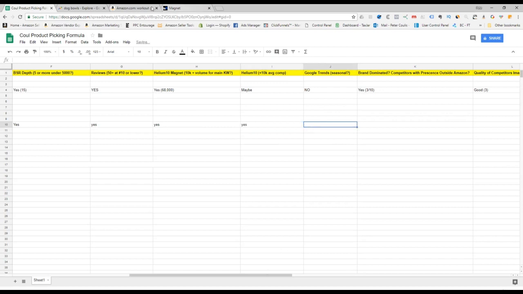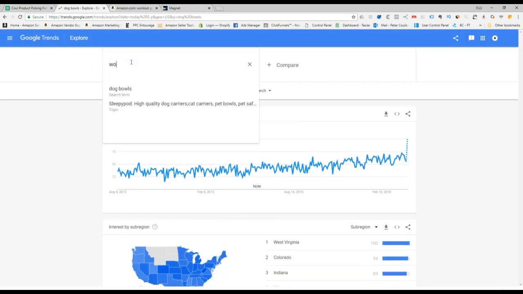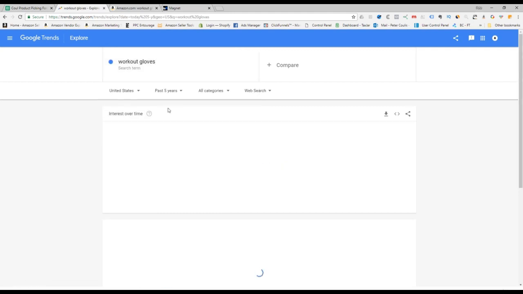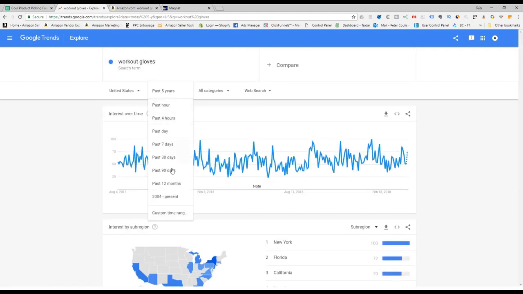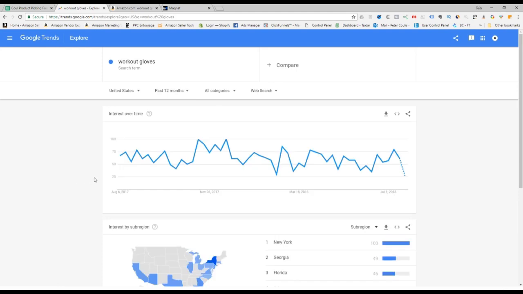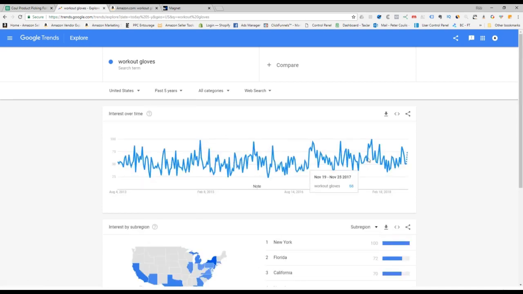Yes. Google Trends, is it seasonal? Let's check it out. Workout gloves. Okay, let's just go 12 months first. Slightly seasonal, I guess. It's always normal to see a big spike in the November, December months, even if the product isn't seasonal necessarily. It's up in Feb here, up in April. There's no readable pattern here to workout gloves being seasonal. Seems to be other sort of outside influences.